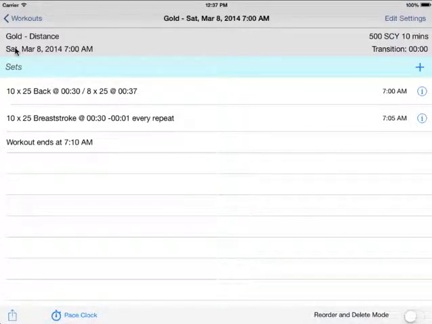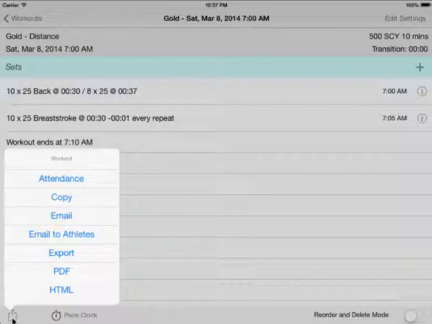So let's go back. Now, once again, this workout was created for gold distance. So when I click the attendance button, it's only going to show me swimmers in the gold distance group and subgroup. So you can do the attendance from the pace clock. The other option is if you're on this edit screen, you don't have to go into the pace clock. You can click this little share button down here, this little action button, and you see attendance is one of the options on this list, along with a bunch of other things that you might find useful. But for now, let's just look at attendance.